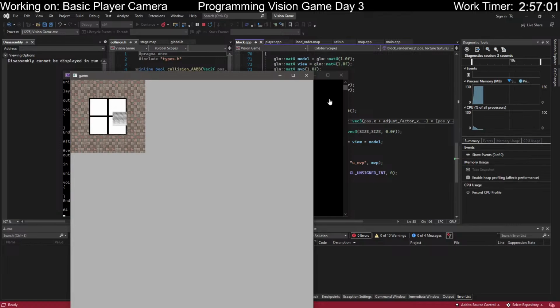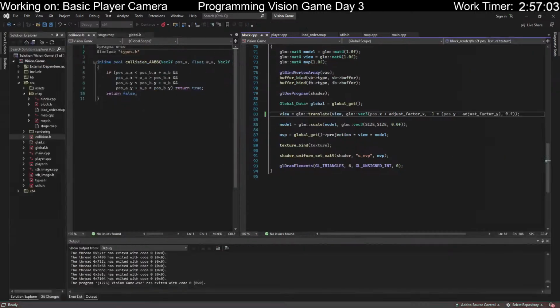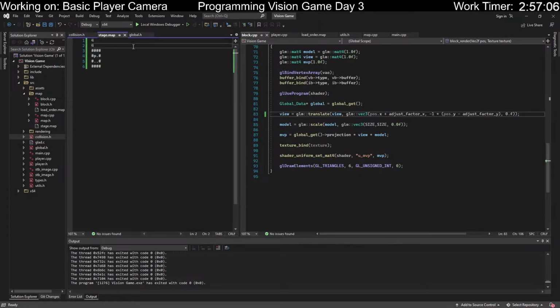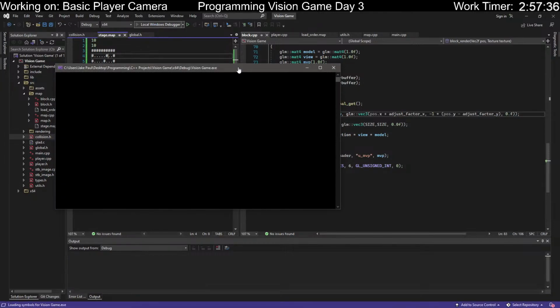Okay, so the way it worked, let me expand the map. 5, 6, 7, 8, 9, 10. 1, 2, 3, 4, 5, 6, 7, 8, 9, 10. Okay, so if I have the player right here, and then we'll have a wall right here, and a wall right here, and then a wall right here. Alright, that's our new map.